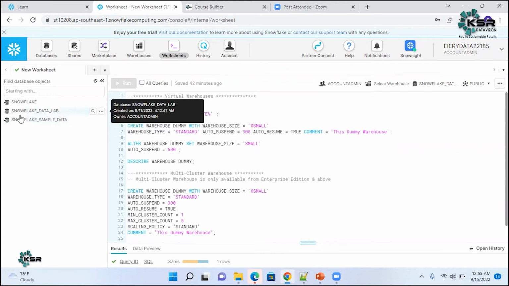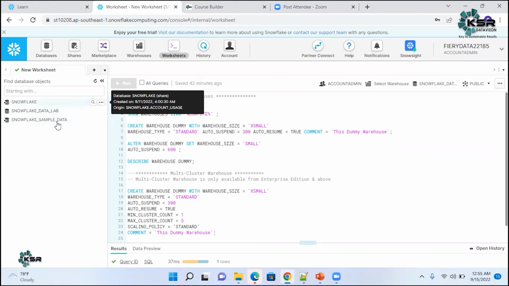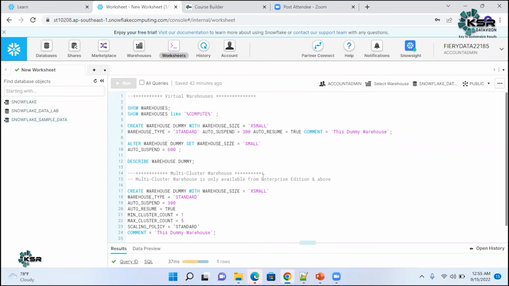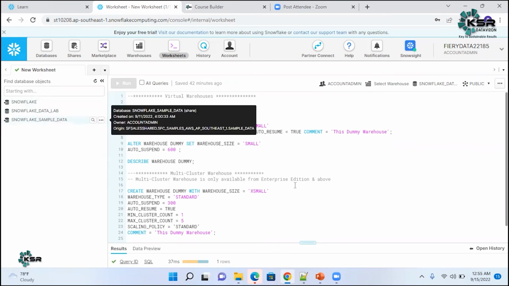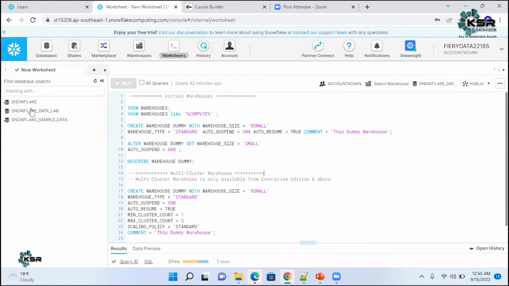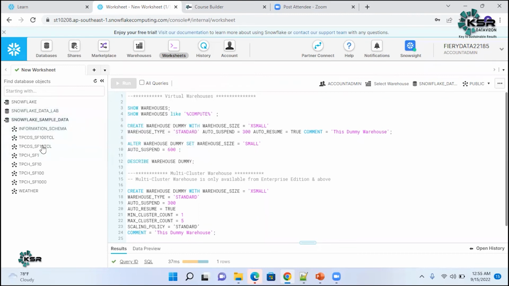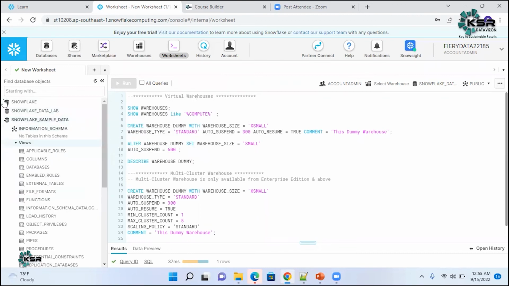On the left hand side, you see all these DBs. Snowflake and Snowflake sample data are given by the Snowflake team itself, to run some queries and get acquainted with how to run the queries and how to use the resources. This DB I have created. In every DB there will be schemas. Under schemas you will see tables and views created. So this is very high level.